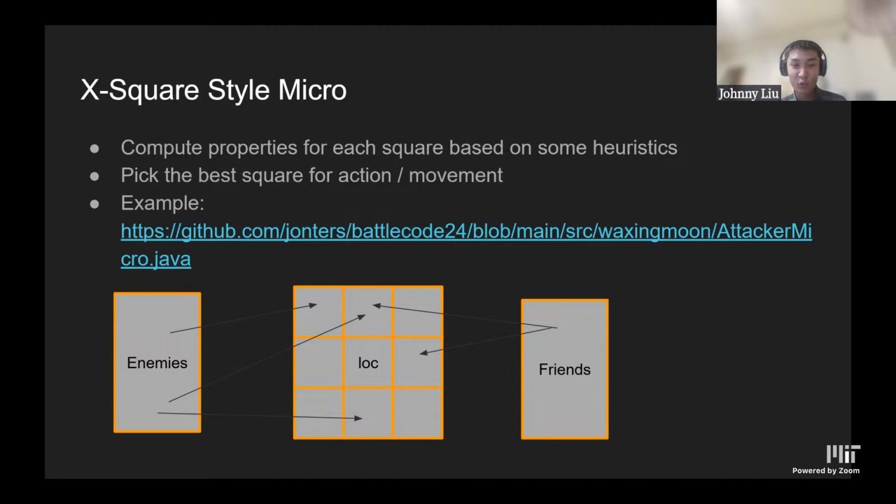So what happens with XSquare's framework is he reads in all of the enemies in the area and friends, and he uses them to update information for each one of the squares in the surrounding positions of your own location. So for each of these squares, you compute how far the closest enemy is, how far the closest friend is, how many enemies can possibly attack that square. And afterwards, it's really easy to design a heuristic to choose which square is better.